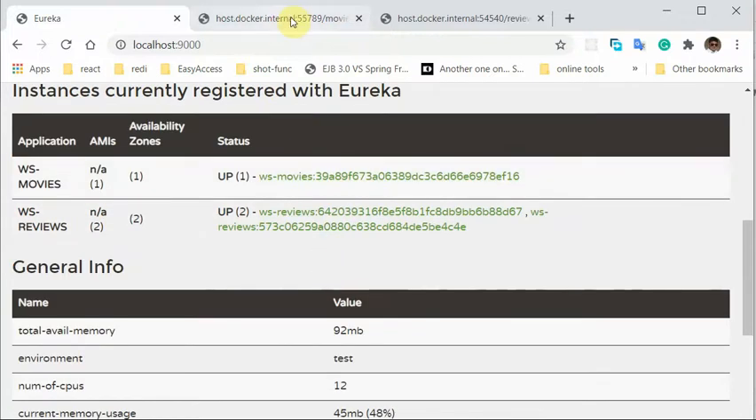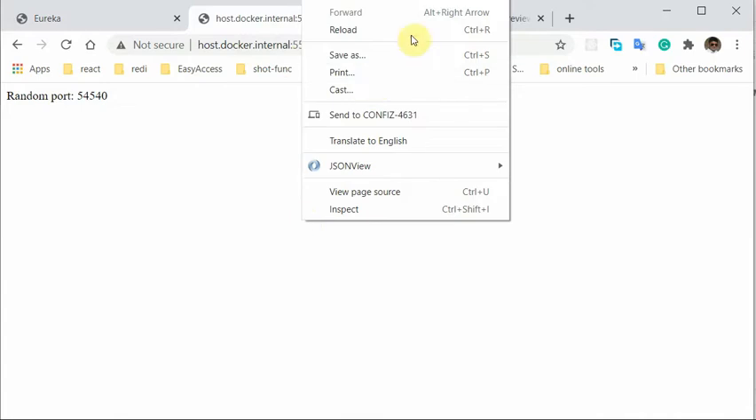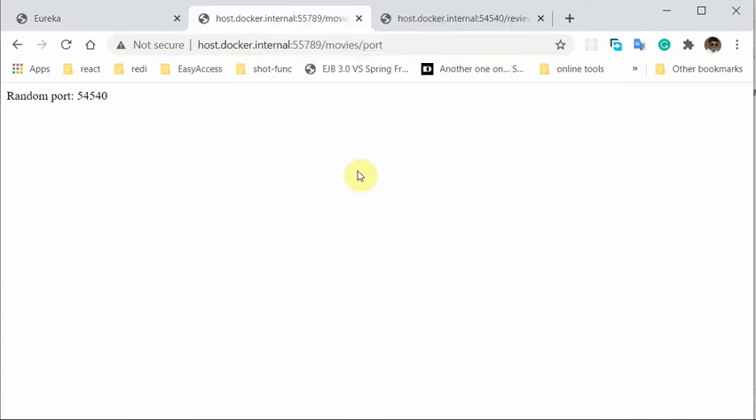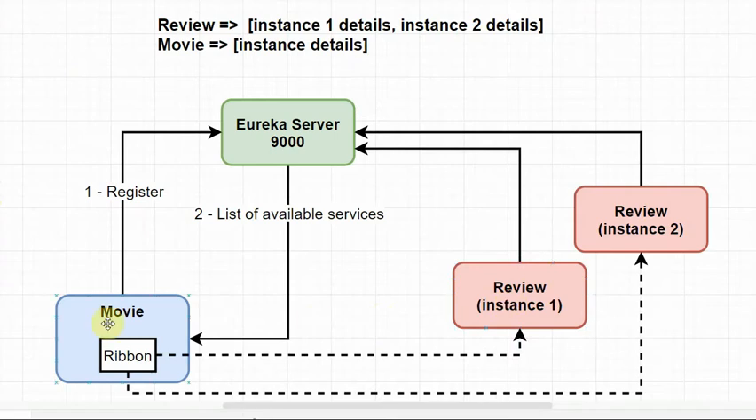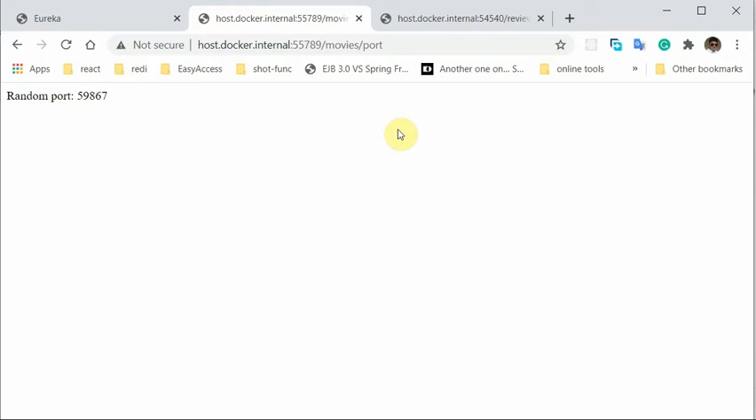Now if I go here and refresh this, we can see it's now changing the port. So it's a round robin, it keeps changing the port. The port number is coming from the review service. Now the movie service talks to this service once, and then it talks to the other service. And that's pretty much about the service discovery, load balancing, and the Feign client.